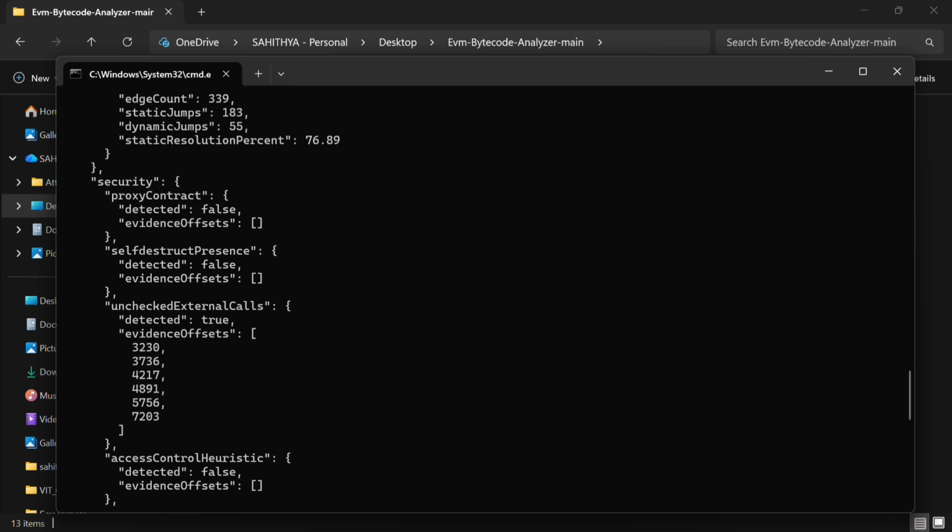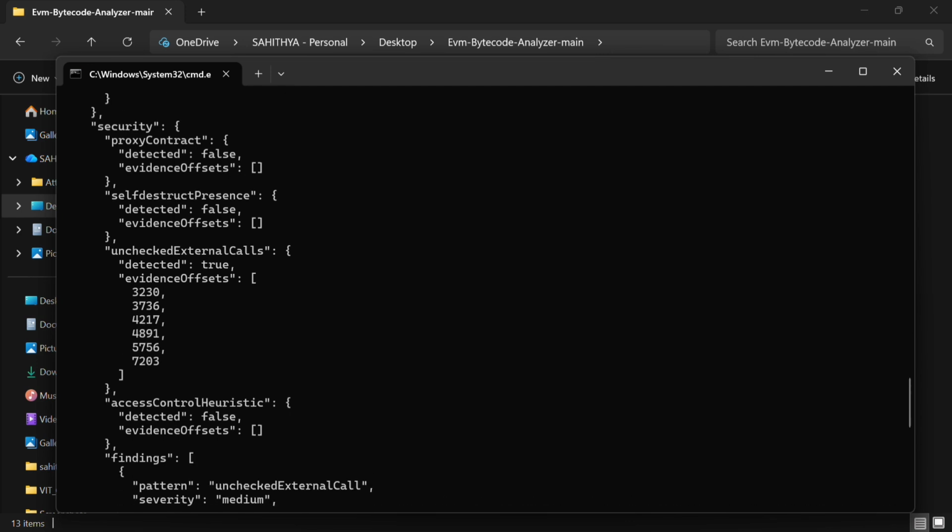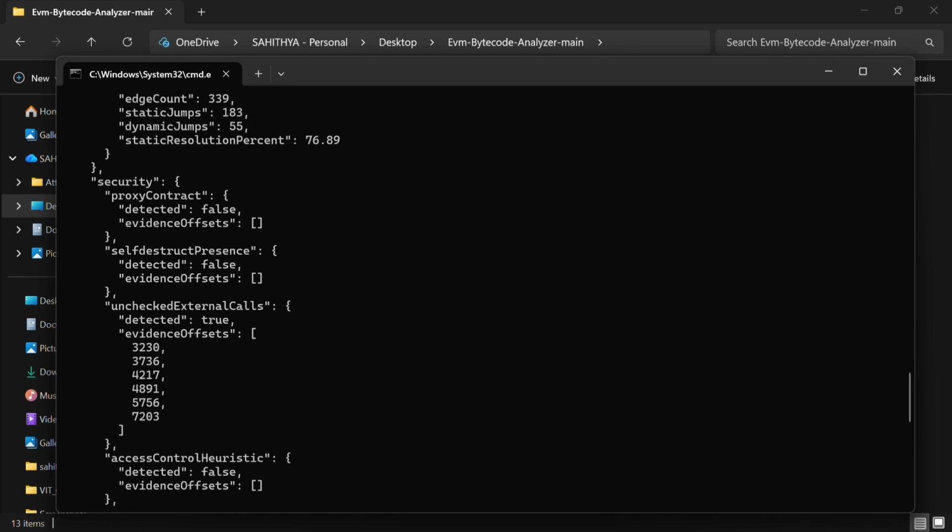Next, let's see the security part. The security analyzer is mainly used to scan the disassembled bytecode and the CFG to detect patterns that are commonly associated with risky smart contract behaviors. Self-destruct is used to delete the contract permanently and transfer the remaining ETH to other addresses. Here you can see that the detector is false, which means there is no self-destruct presence. Next, proxy contract, which is also detected as false.